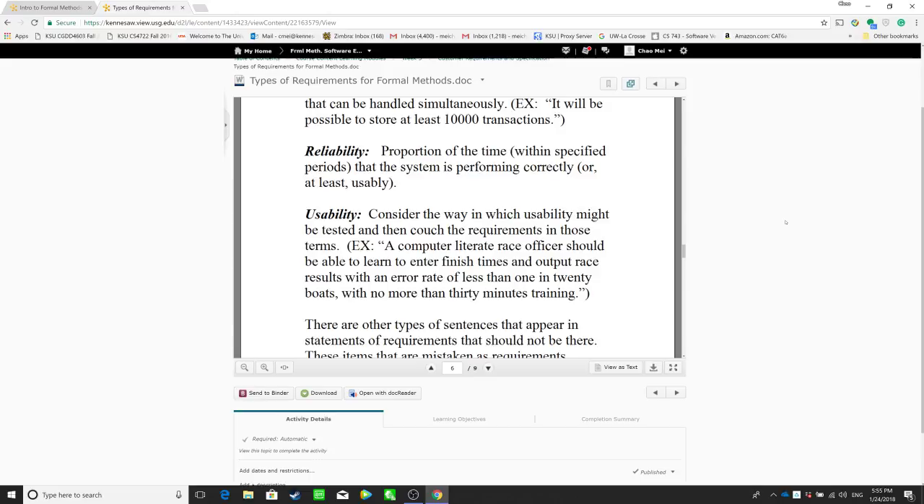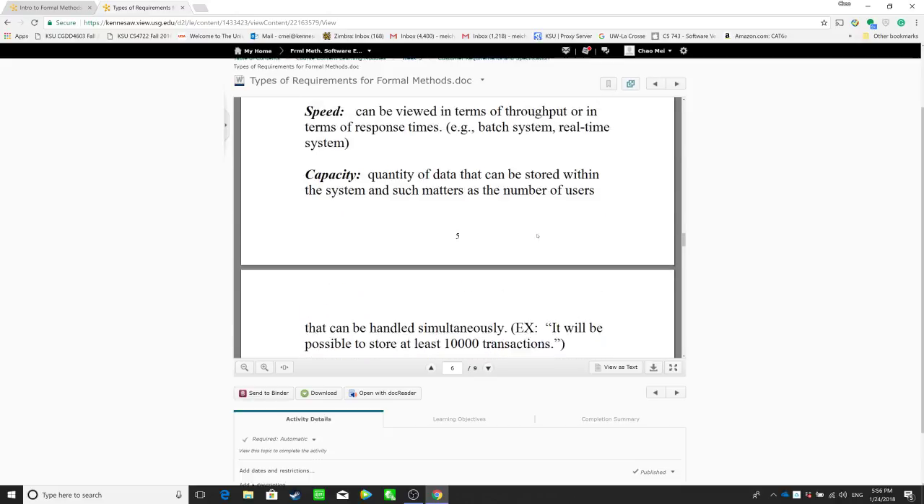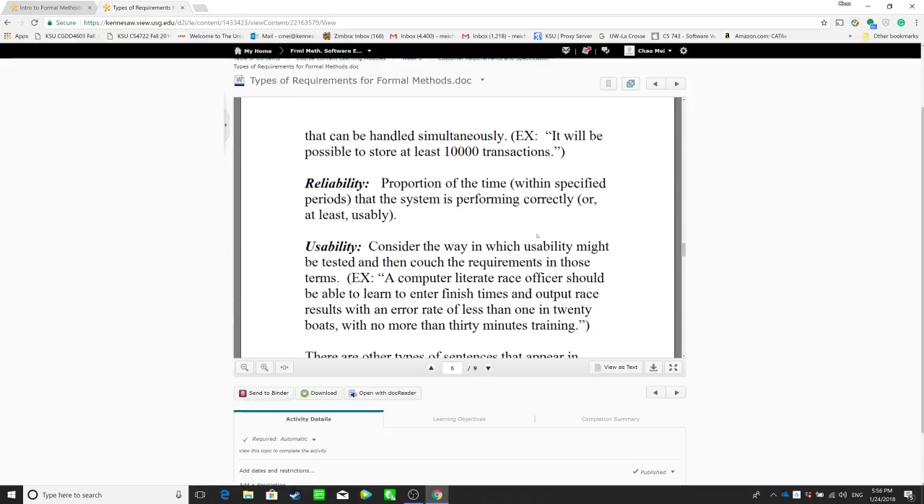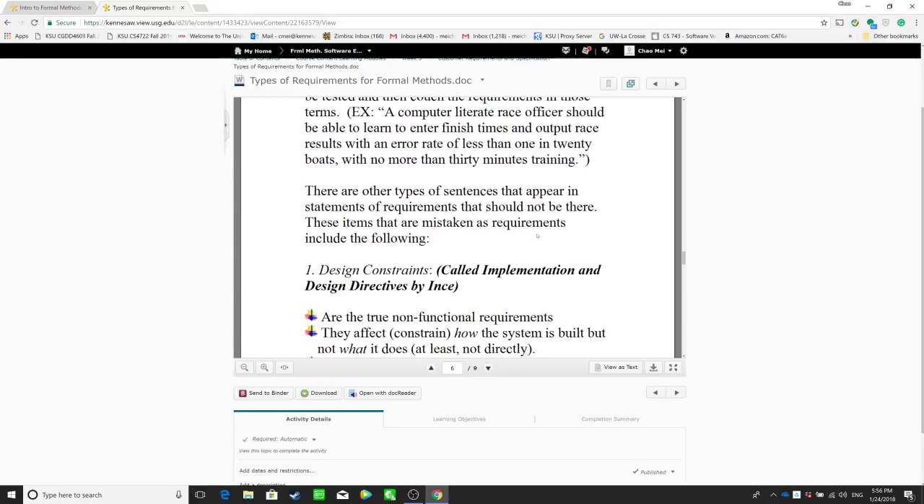I can grade all the students' homework within an hour if the system is well designed. However, if I have to go to this page and jump back to that page and go back to another student page again, then the usability is not very good. So that's usability. Together, these things, speed, capacity, reliability, usability, are called non-functional requirements.